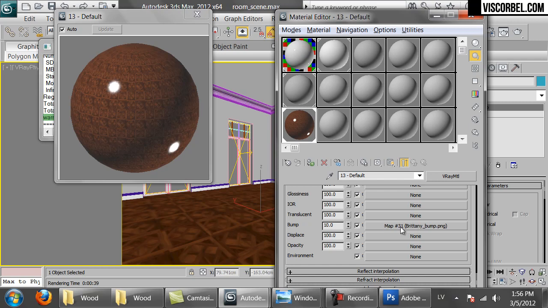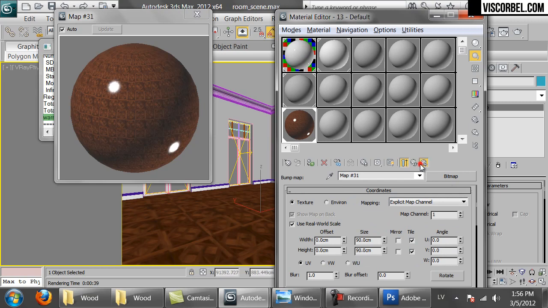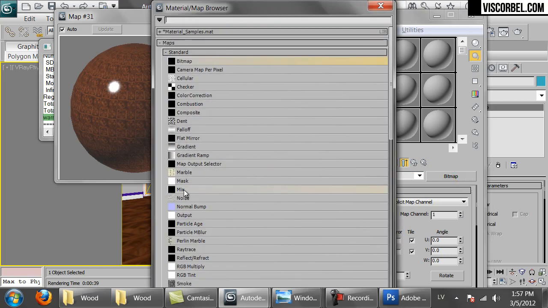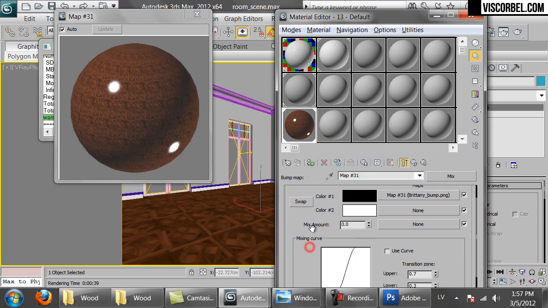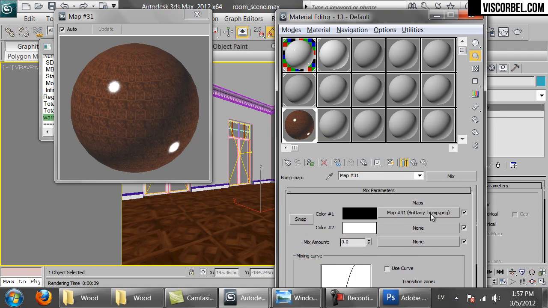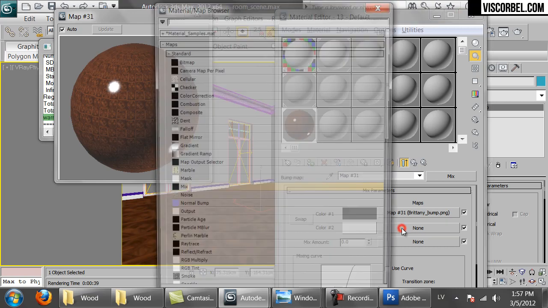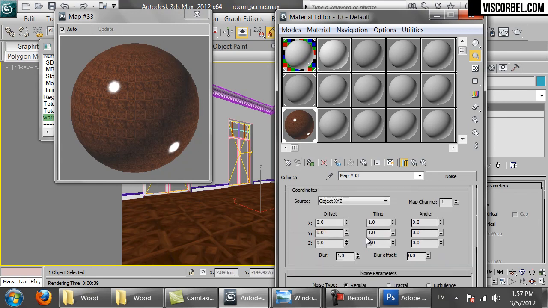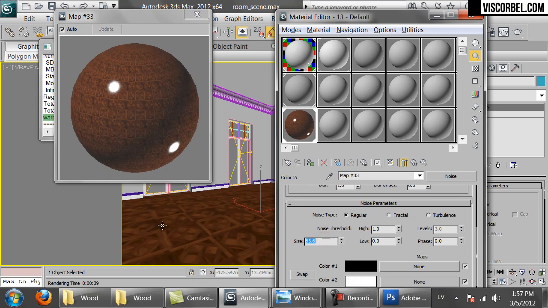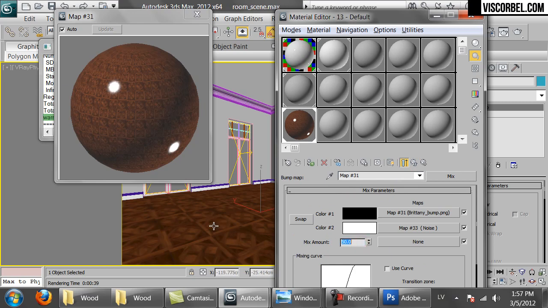So we still want to use our parquet bump texture, and we want to add the noise map to it. So how do we do that? We will use the mix map. So go into the bump slot, click on this bitmap button, and choose mix. Make sure you keep old map as submap, and we have created a mix map with our parquet bump in the first slot. So we're going to go to the second slot and assign the noise map there. Assign a noise map, increase the noise size, for example 200, and change the mix amount to, let's say, 50.